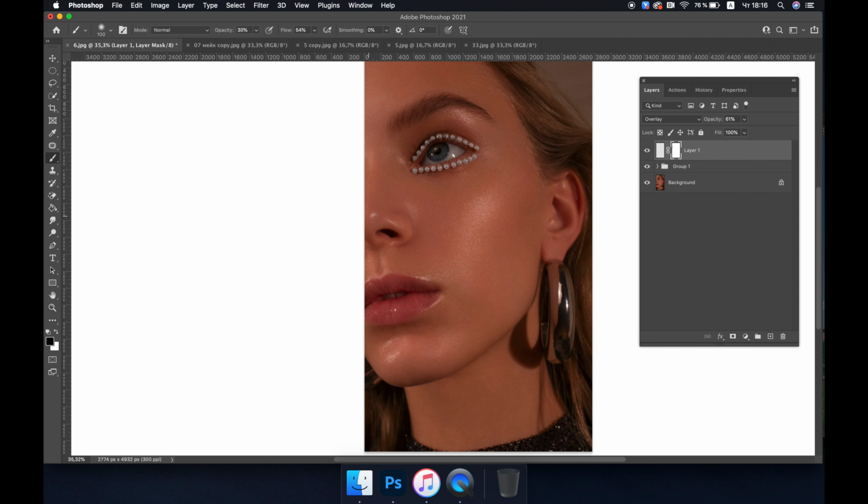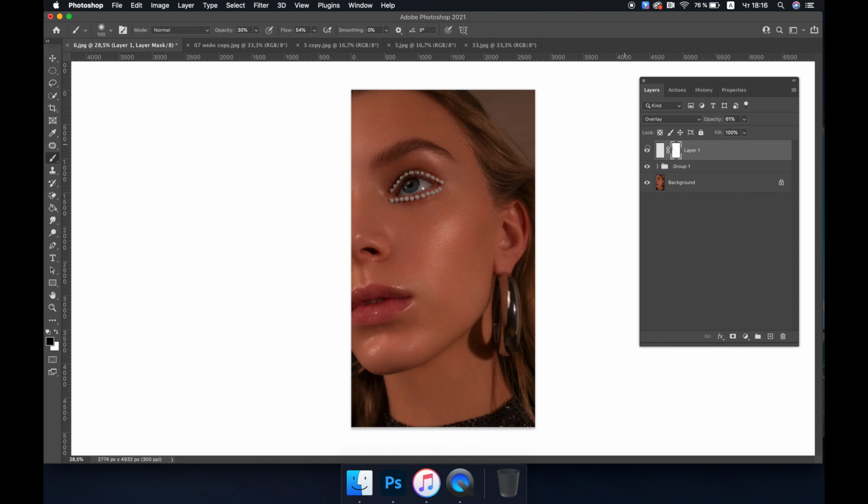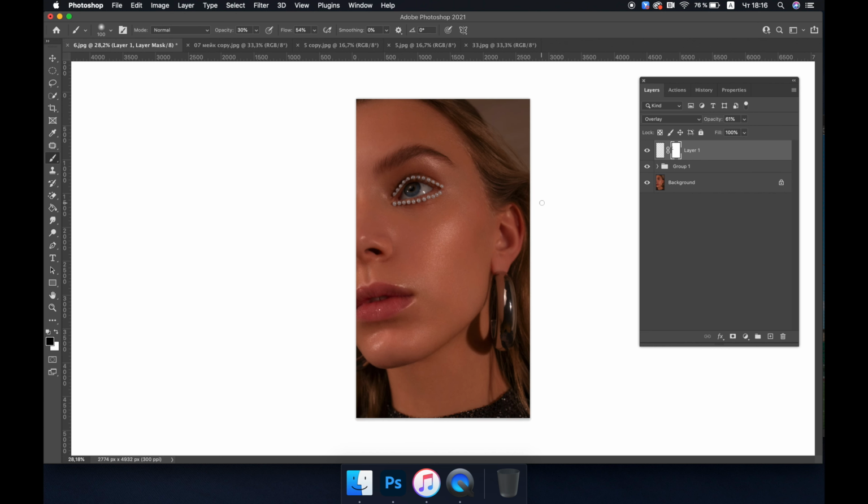I think the flare looks too bright on the nose, so I create a mask and use a black brush with about the same settings to slightly erase the excess. We are done, and now we can look at the result before and after.